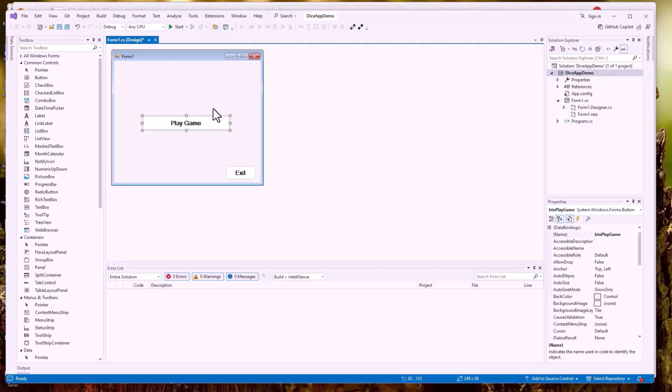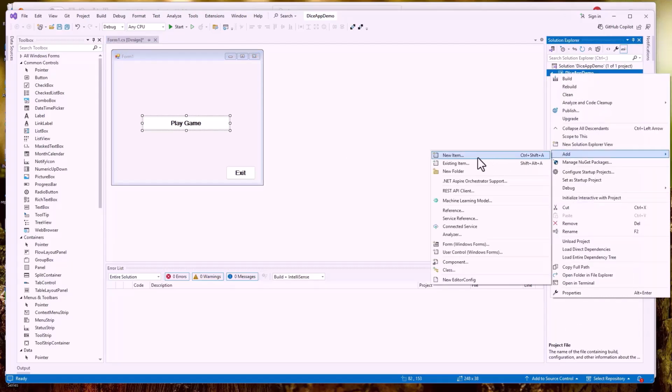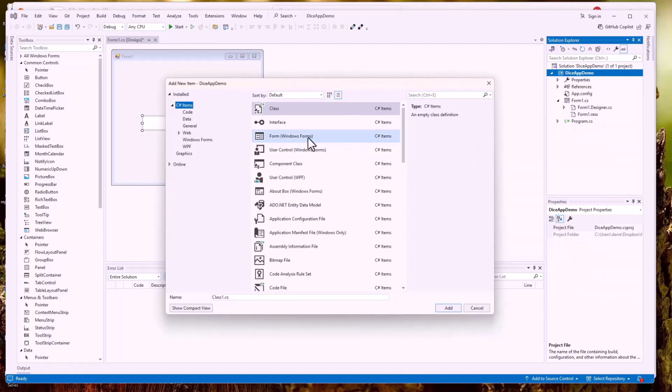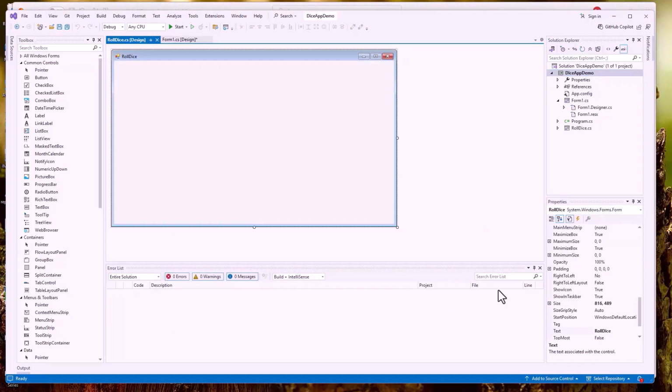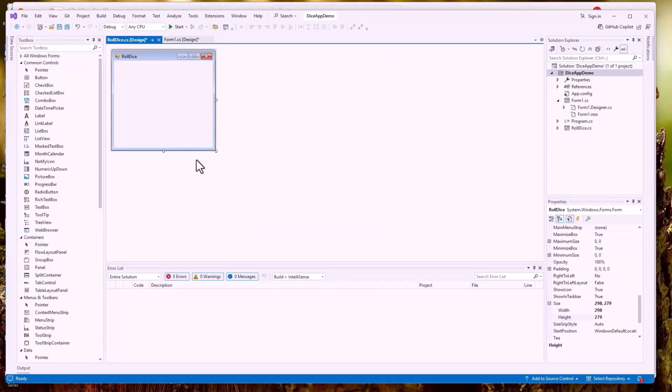So what's going to happen is I'm going to be able to play a game. That's going to bring up a dice form. So I'm going to need a dice form right now, or a roll dice form. So I'm going to go to my application right here. I'm going to add a new item. And it's going to be a Windows form. And we'll call this thing roll dice. And that creates that particular form right there. My roll dice form is going to be 298 by 279. And in it, I'll place a few more objects.